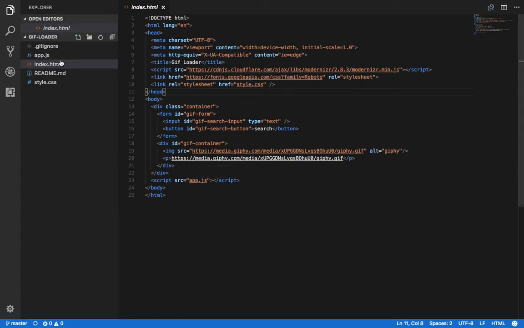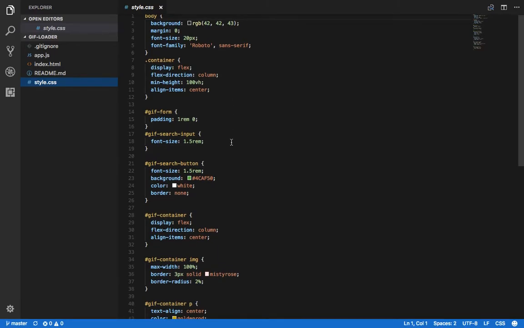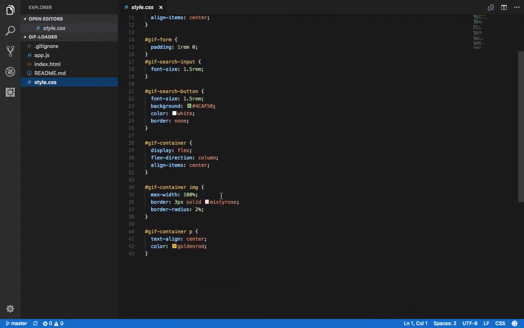Up here we have our styles. I'm just going to touch on that real quick. It's built on Flexbox, nothing too crazy going on. We have a container element right up here, and then everything else has a max width, and then we're setting the colors of the text at the bottom.